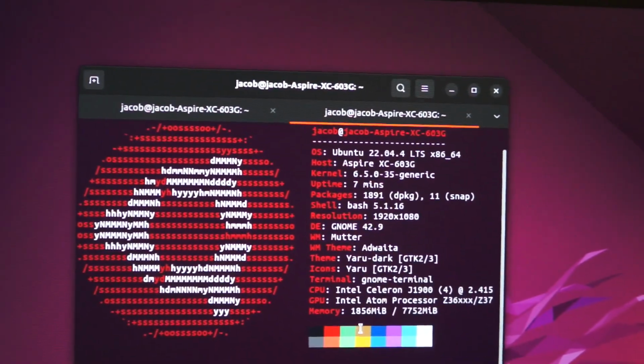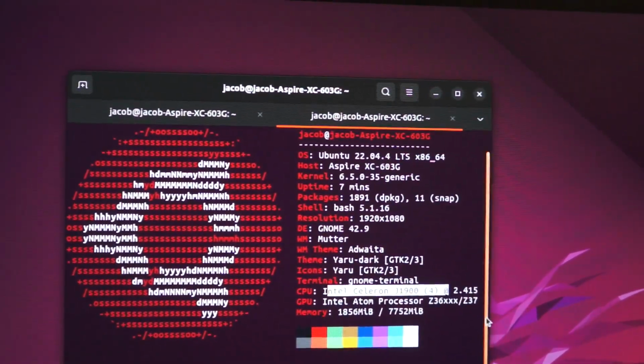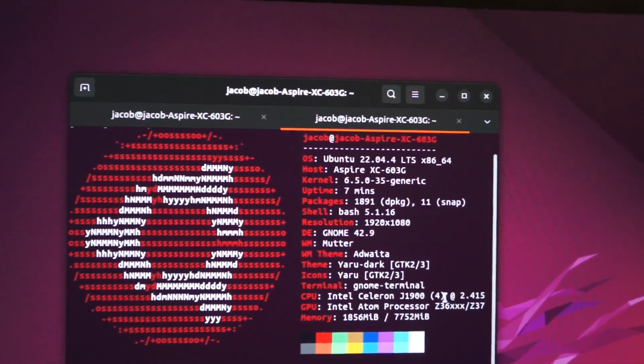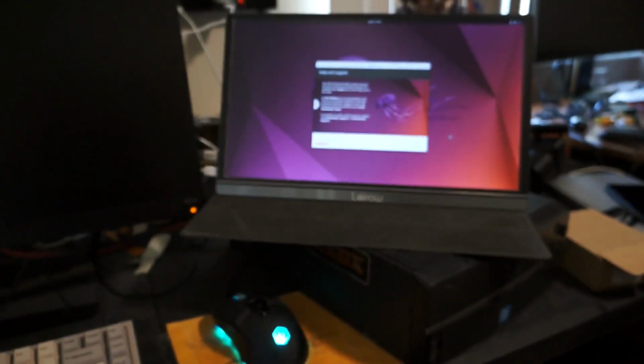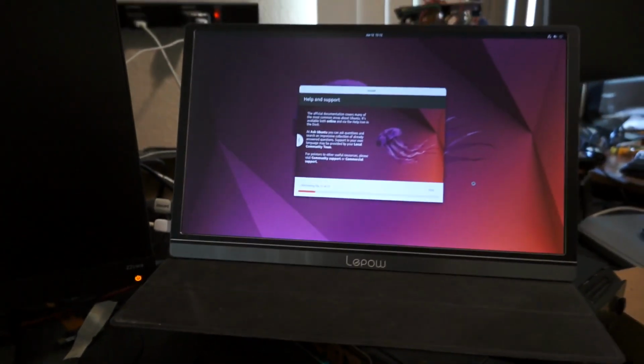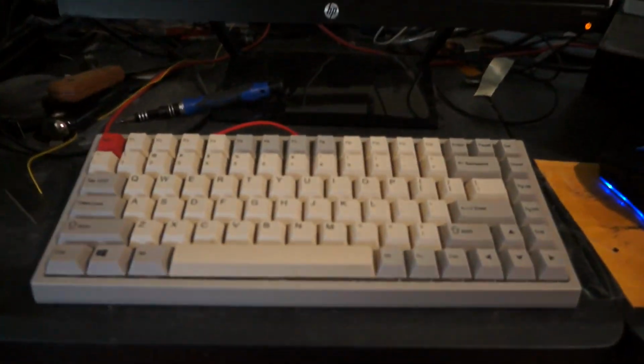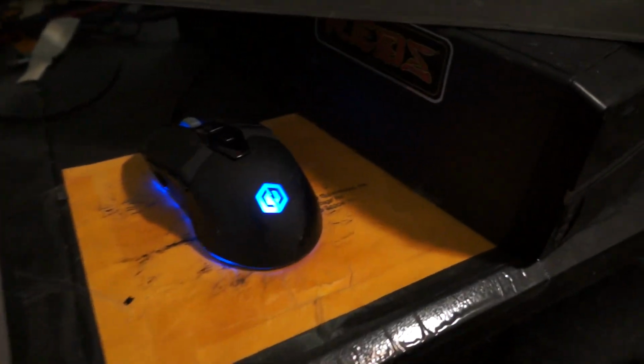What does it say? Intel Celeron J1900-4. What do we got here? Got ourselves a new workstation. Working man. Listen to that baby purr.